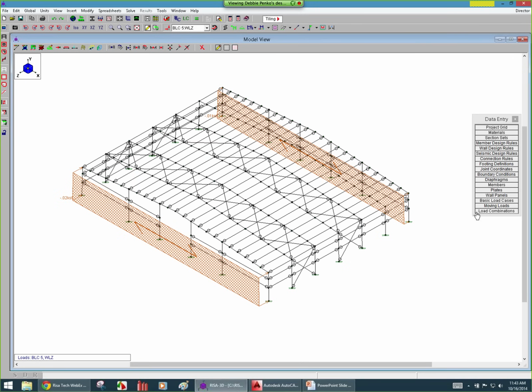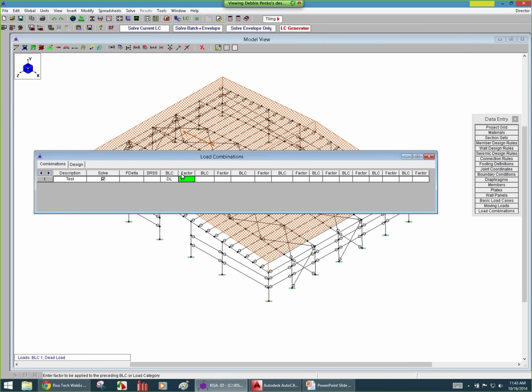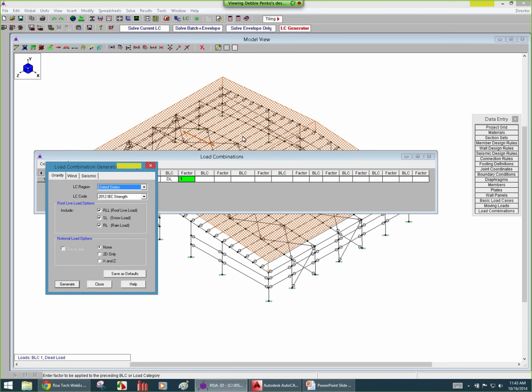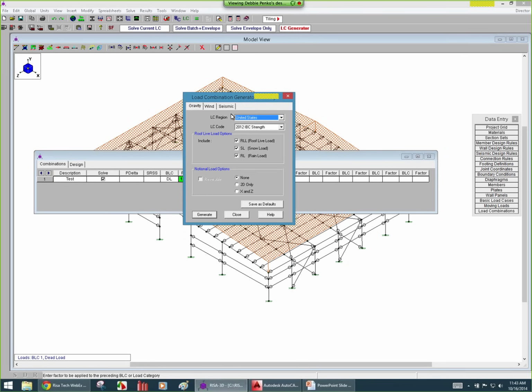Once I've got all that in place, I can go to load combinations, and this time for real, I can apply some real load combinations. Using my load combination generator, I can go into the load combination here, and I'm going to say that the load combination is going to be the 2012 IBC ASD.